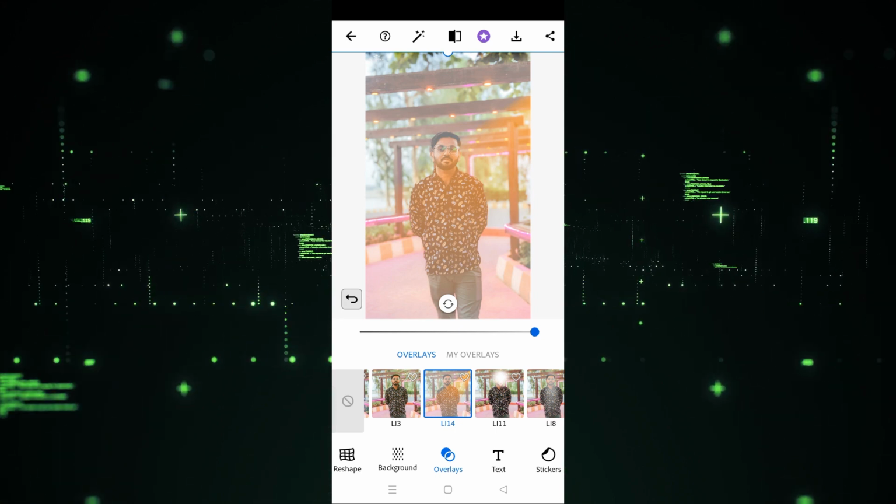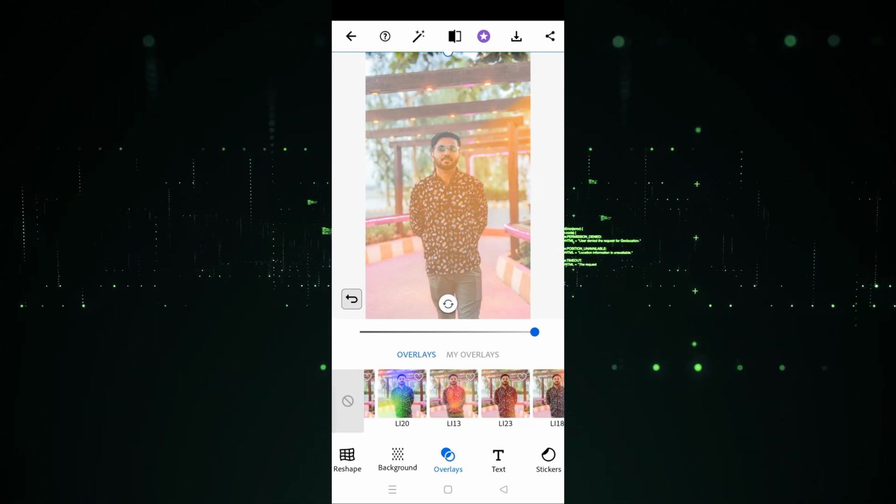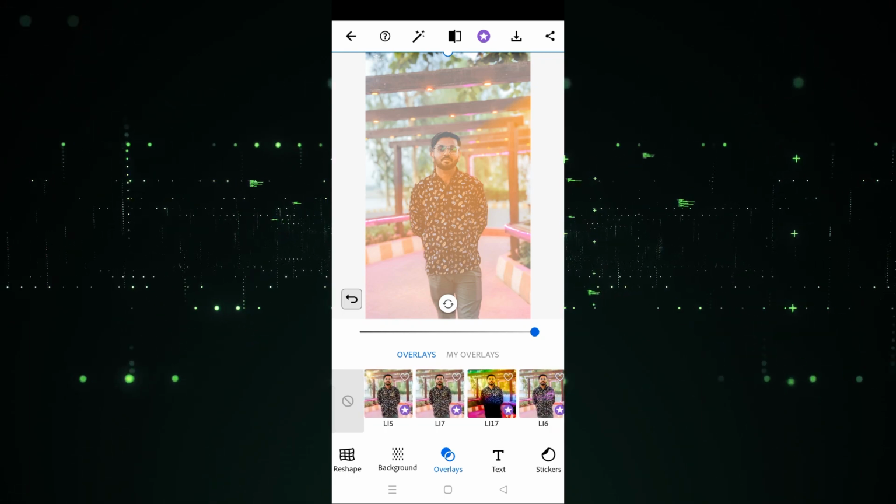I hope you guys understand this video, how you can apply the overlays in the picture in Photoshop app. It's very easy to understand, it's very easy to use as well.